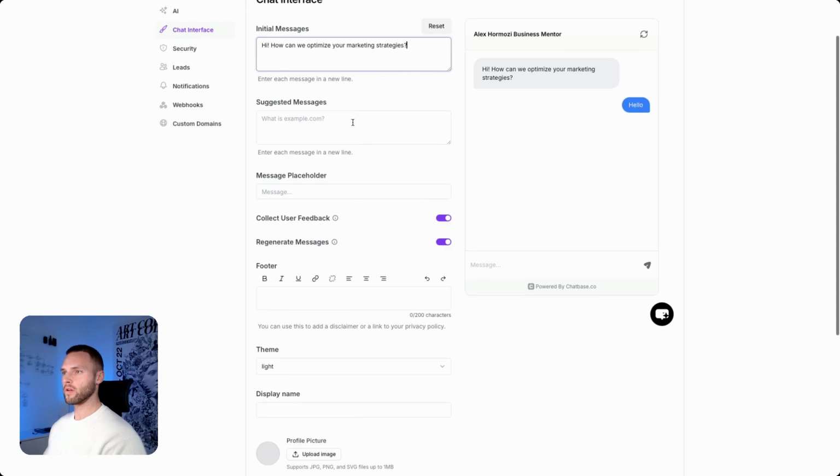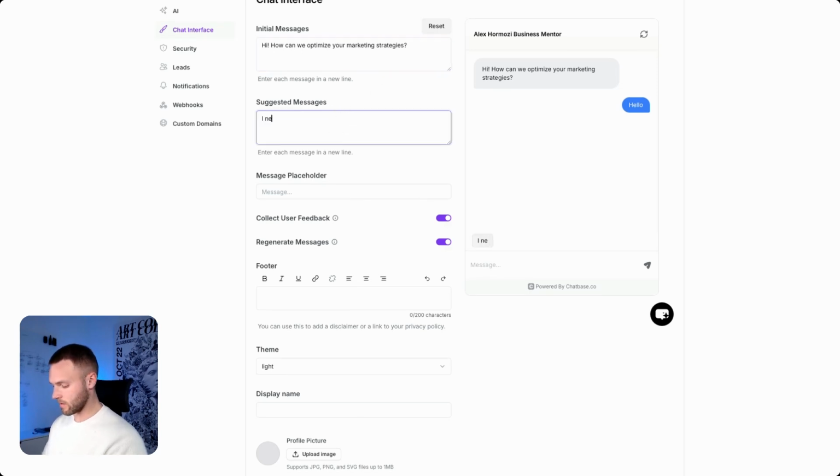Boom. And you can also put some suggested messages. I need 3 lead magnet.